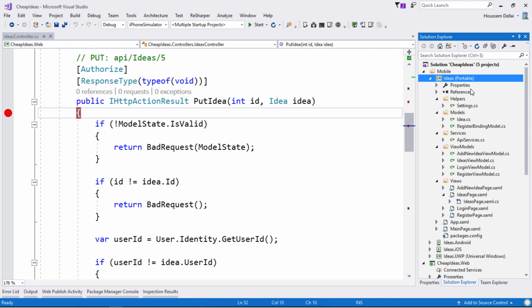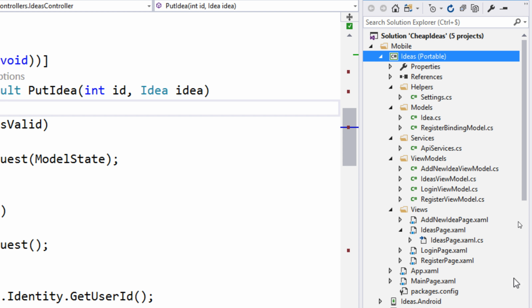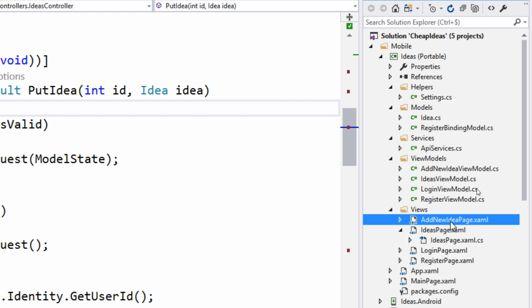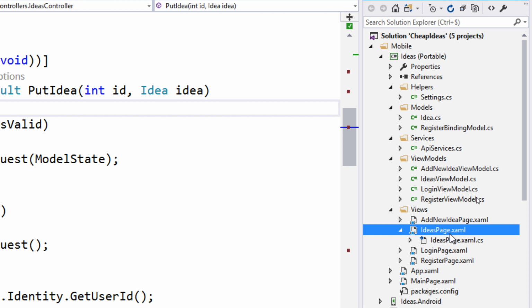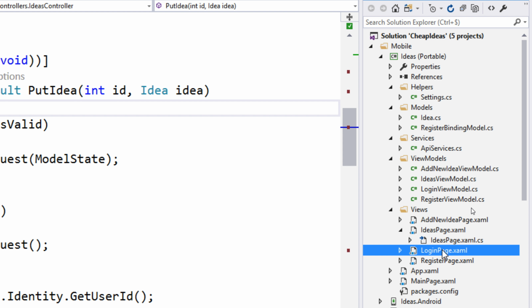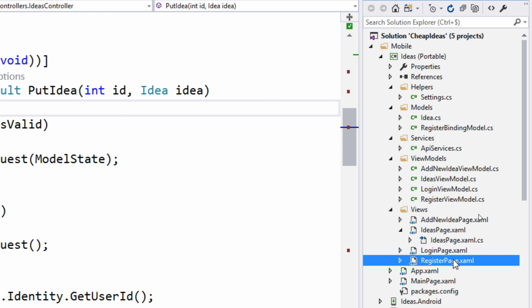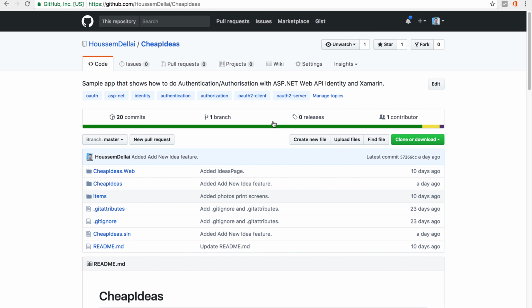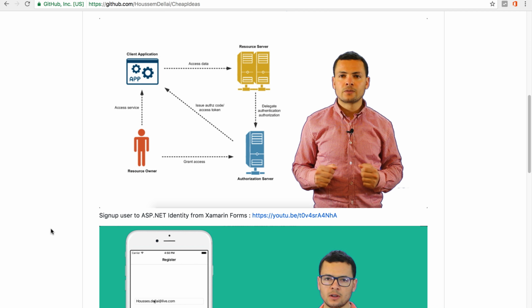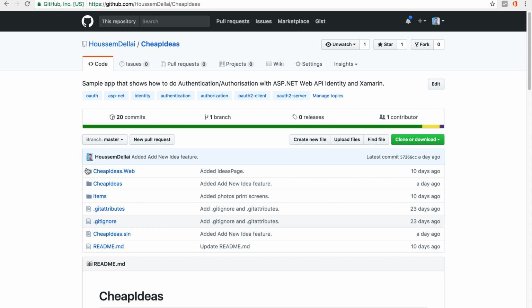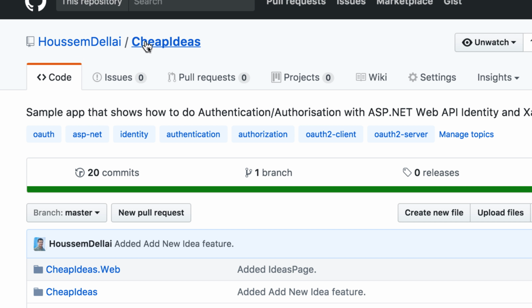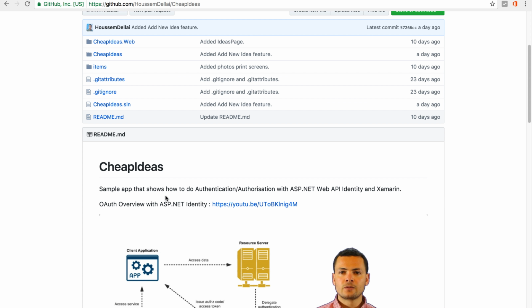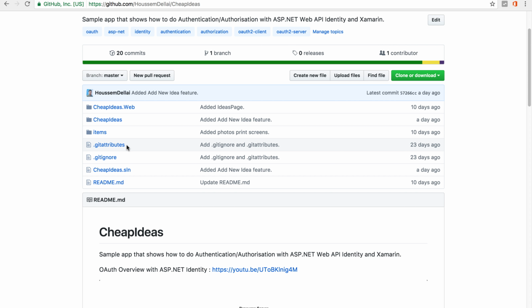I'll go to my Xamarin Forms application, and right from here, in a previous video I created some other views for showing the list of the ideas and adding a new idea, and we have also implemented the login and register. Here I recommend that you go and watch those videos. You can find all the links to the videos right here from my GitHub repo. You look for the project called Cheap Ideas, and you also get the source code for this application if you have missed some part of the demo.